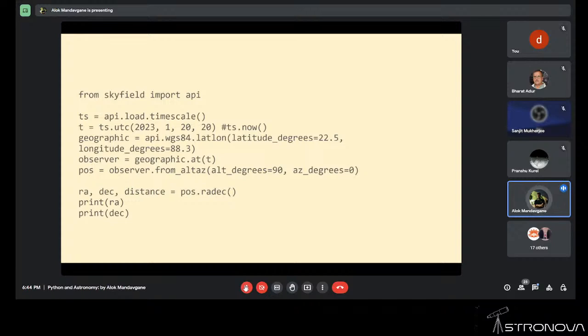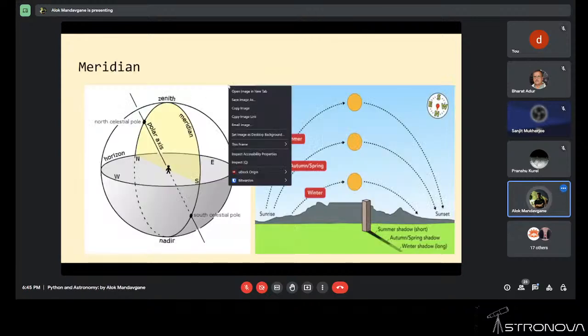Now the code, I forgot to paste that code. I think you should try this on your own. This code is even simpler than the one we had for Mars. I'm now jumping to my notebook.